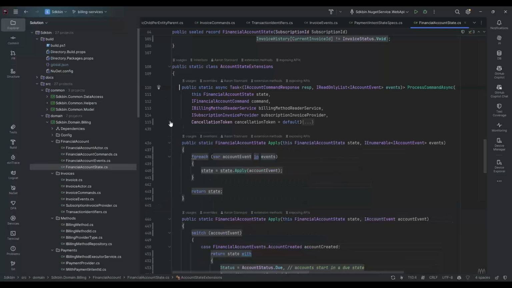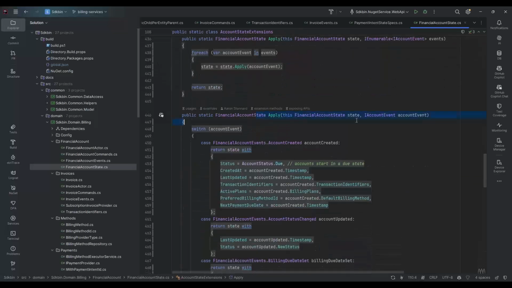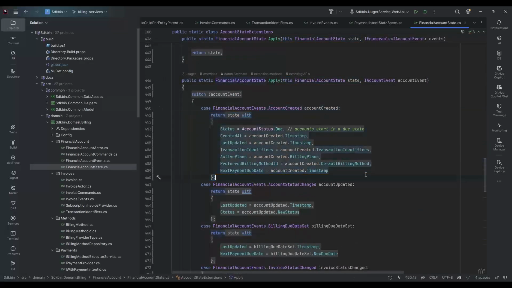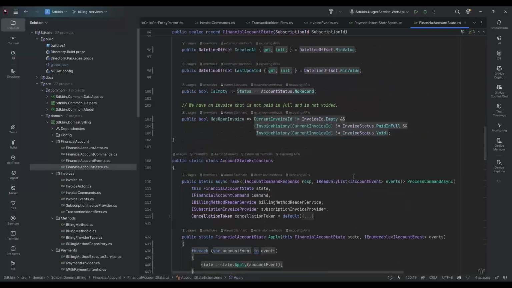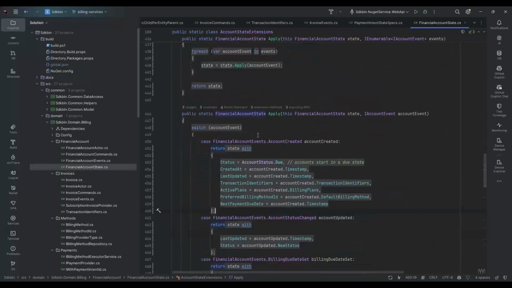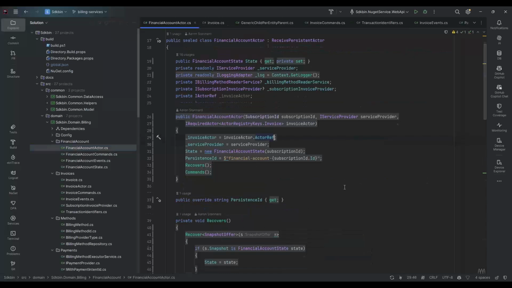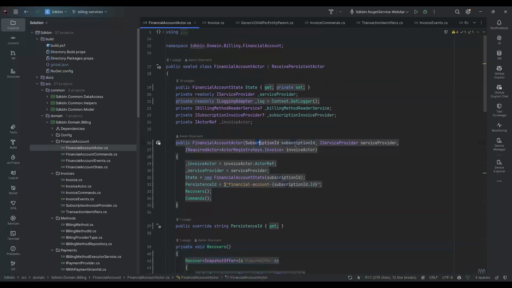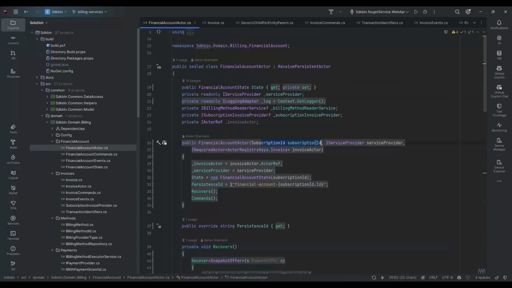And let me close this down here. Then we have this apply function where we take the event and apply it to the state. The state will incorporate all the changes related to that event, and we use this to side effect our state here. As a result of that design, our actor is pretty skinny. This is a persistent actor. We pass in a subscription ID as our primary key.